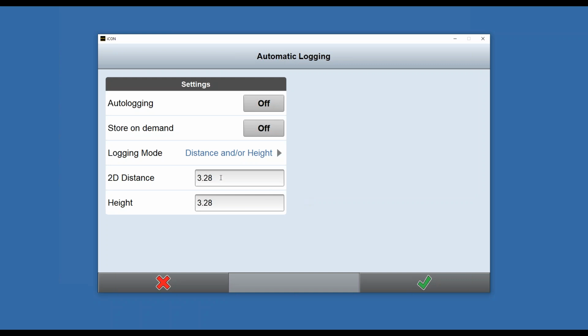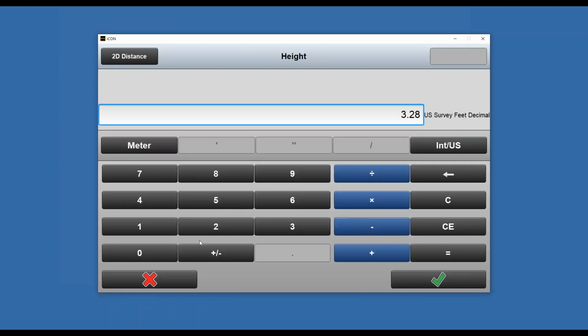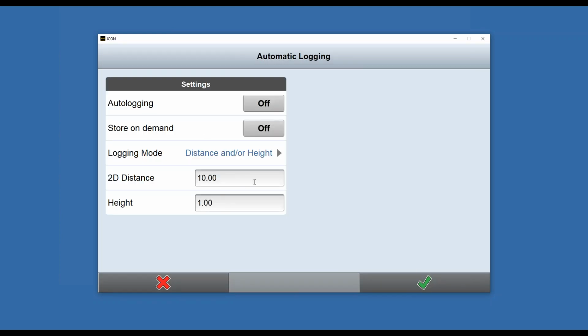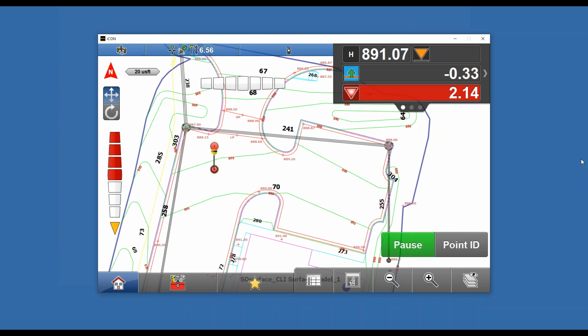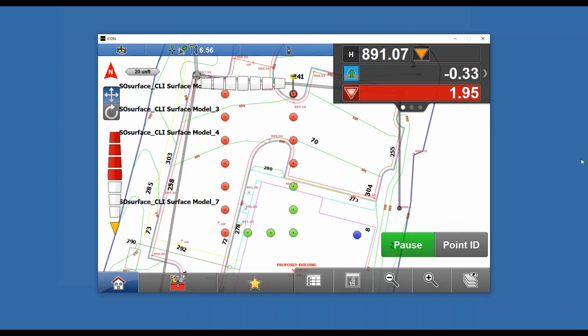So I'm going to say I want to take a shot every 10 foot of horizontal distance travel, or for this example, we'll just say 1 foot of elevation change. If any of those two things occur, it's going to take a measurement. So we'll turn that on and hit start. And now as we ride around the site, it's going to automatically fill all that in and create basically a color map for you. And then when you export it out, it'll have the cut fill values on every shot you took. Really nice report for you.